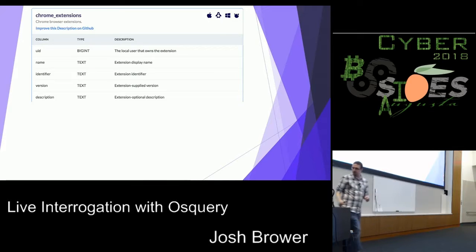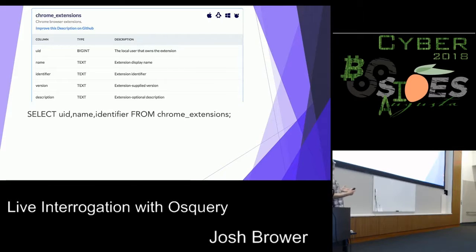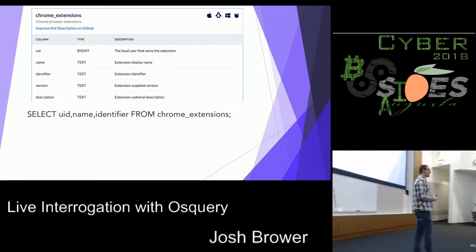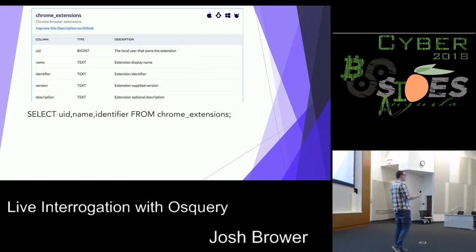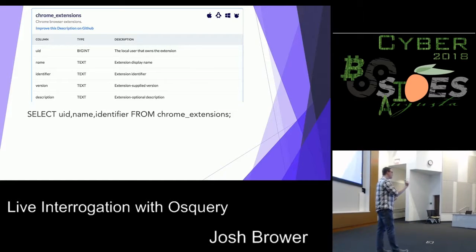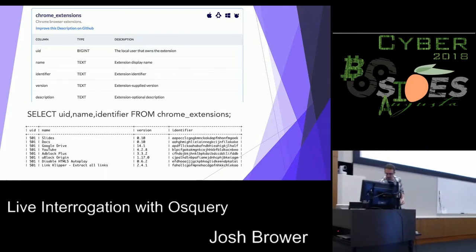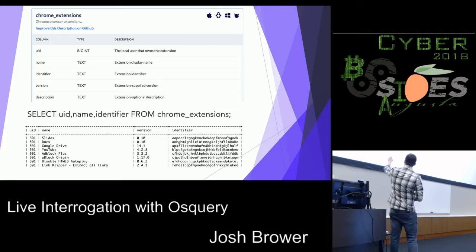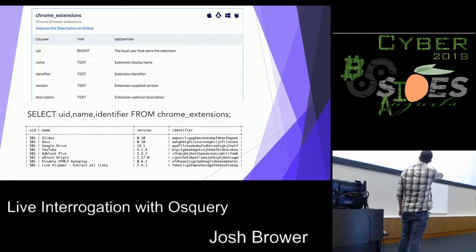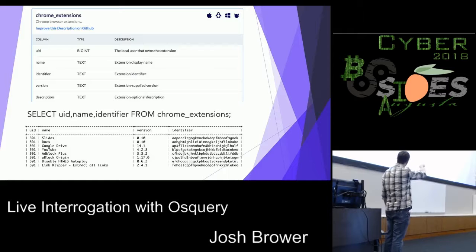So to build a simple query, we're going to select the user ID column, the name column, and the identifier column from the chrome_extensions table. Now, each Chrome extension has a unique identifier. If you go to the Chrome extension store and look up the extension, the identifier will be within the URL, so you'll be able to easily identify a Chrome extension by this identifier. So when we run this, we will get something like this. May not be very readable. We have the user ID 501 on the left-hand side, the name of the extension, version number, and the identifier that I just mentioned.